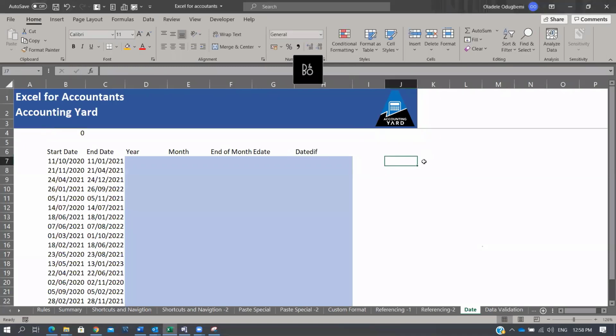So Excel has a lot of date functions, but here we'll focus on date itself, month function, year, day, date, end of month, e-date, right?